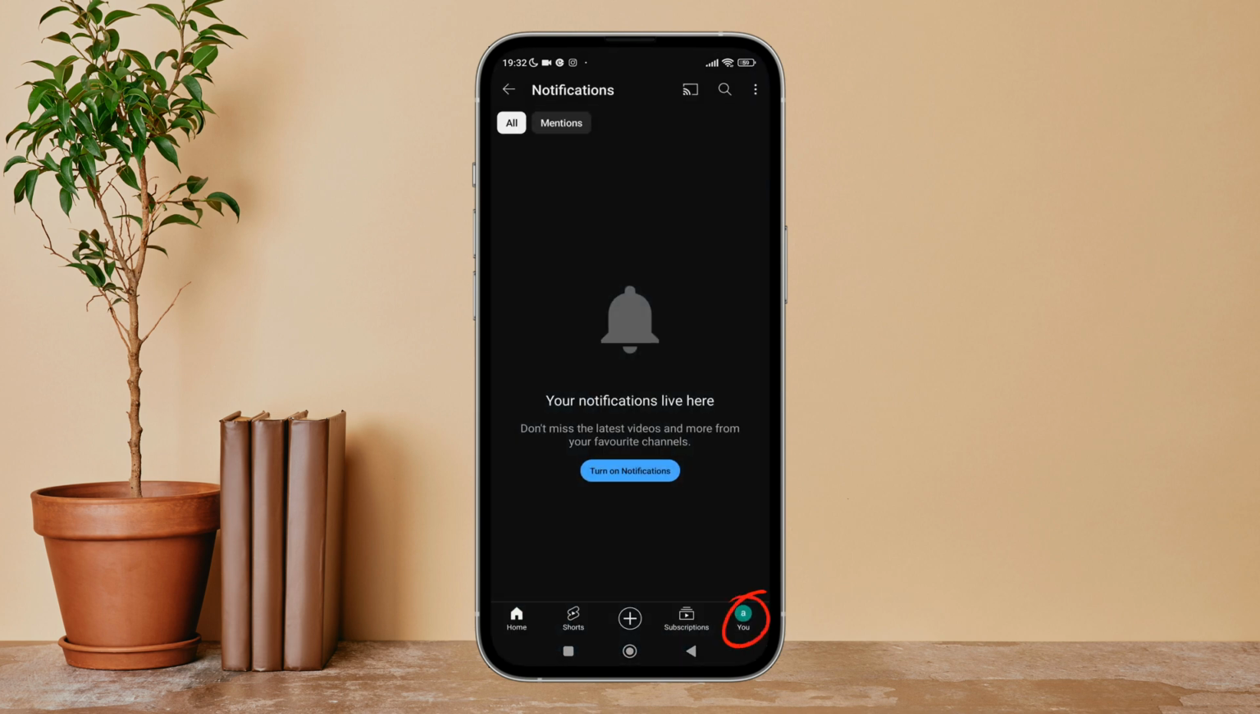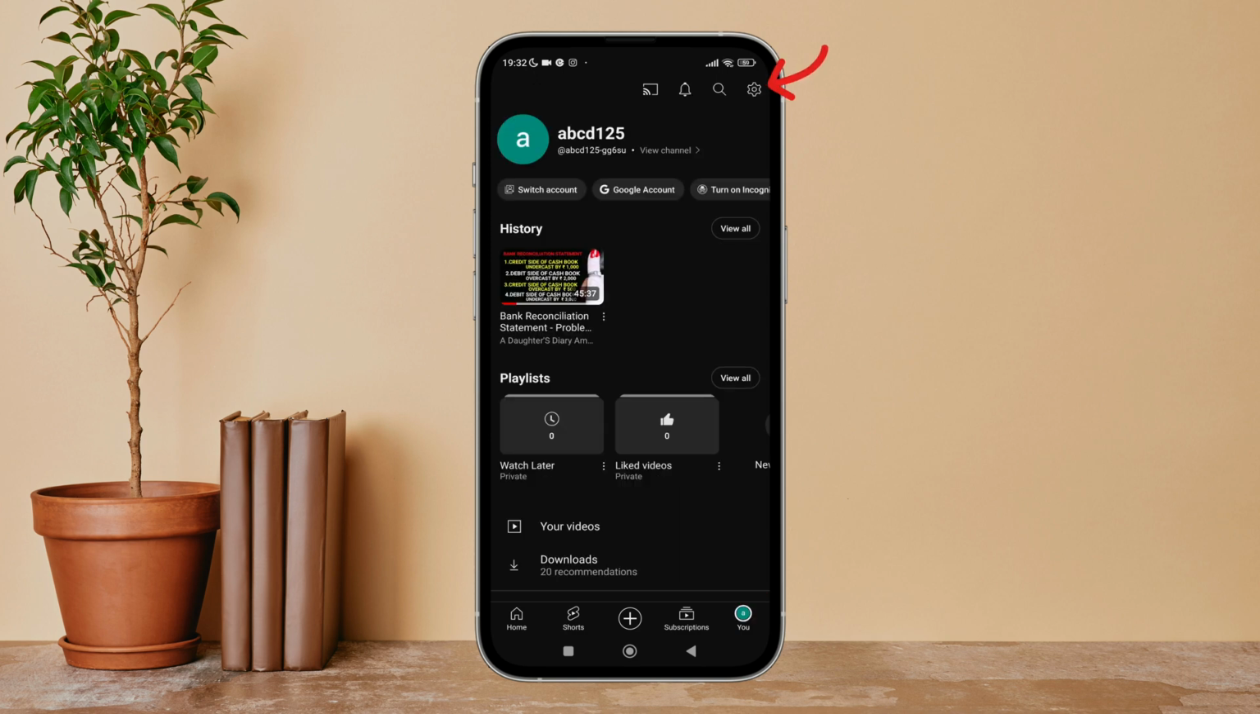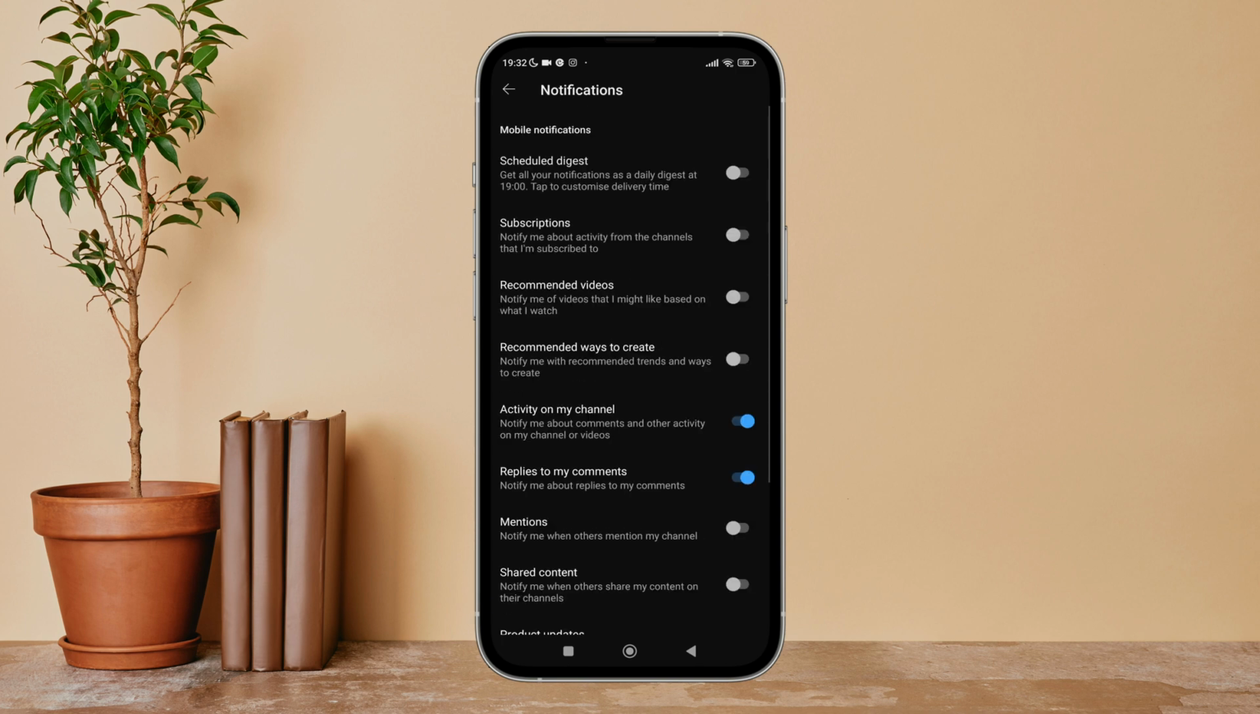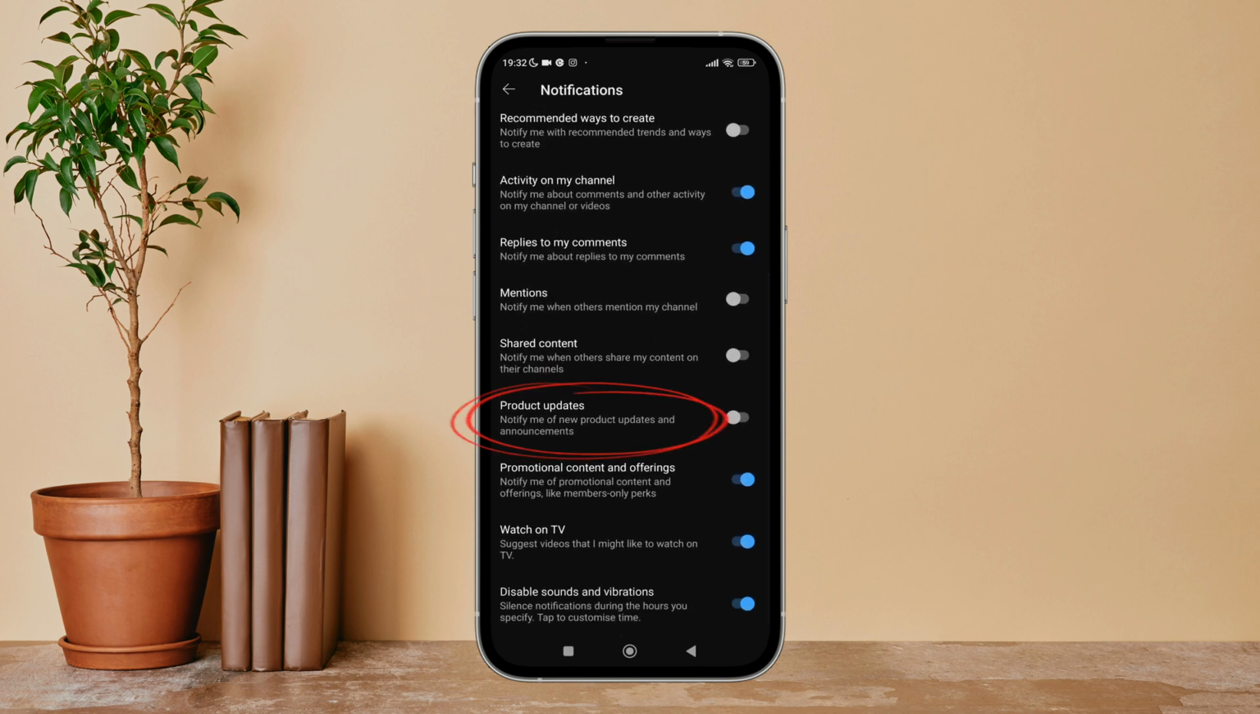Then, tap on profile icon. Next, tap on settings. After that, tap on notifications. Then scroll until you find product updates. Then turn on it by tapping on it. So this is how you can turn on product updates on YouTube.